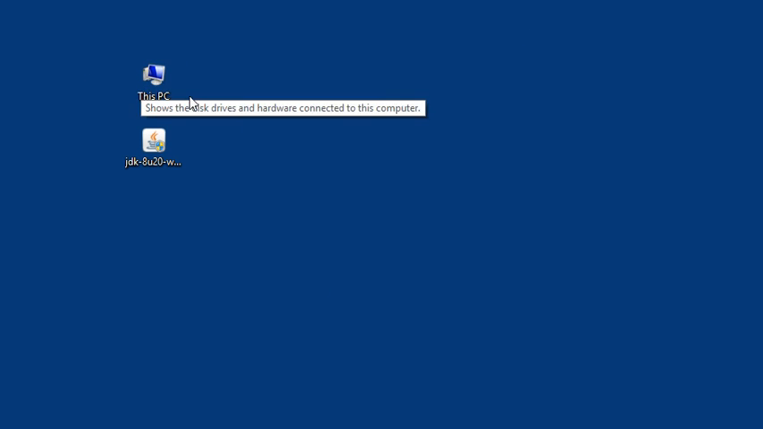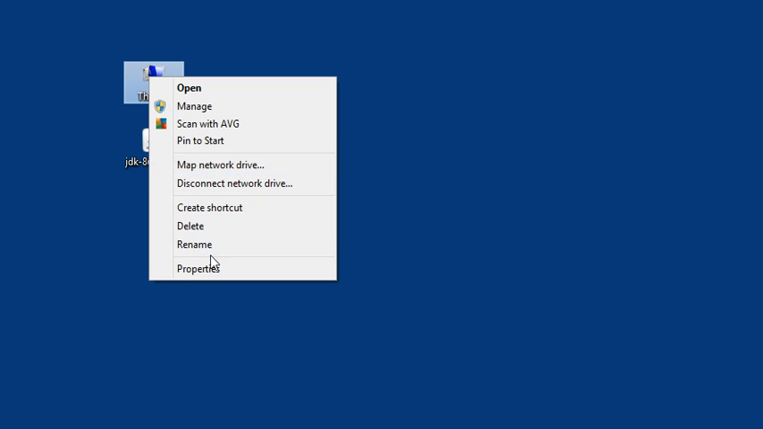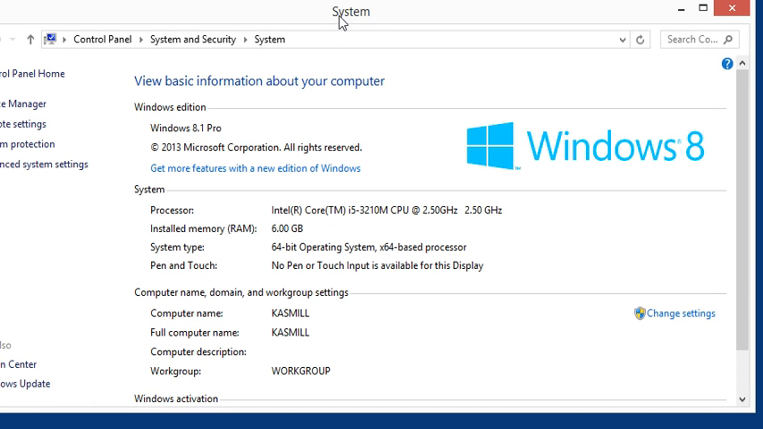Now you go to my computer again. On older versions of Windows like Windows 7, this appears as my computer. So if yours is my computer or this PC is still the same, you right click on the my computer and then you go to the properties.